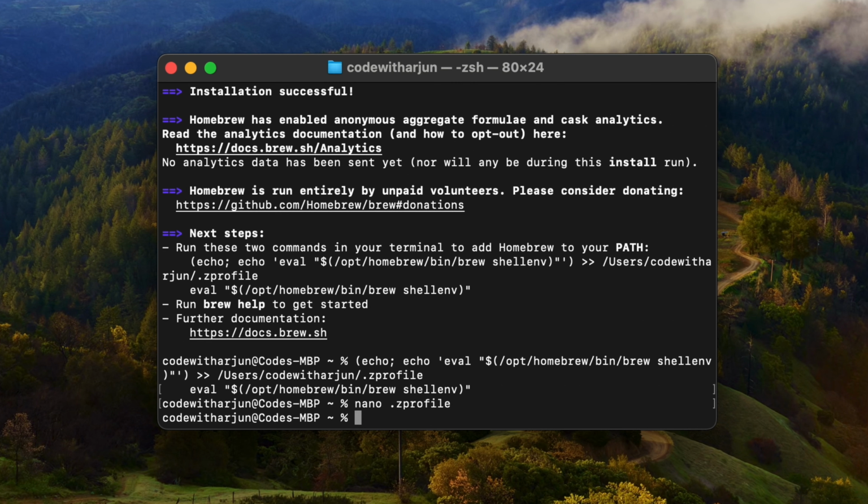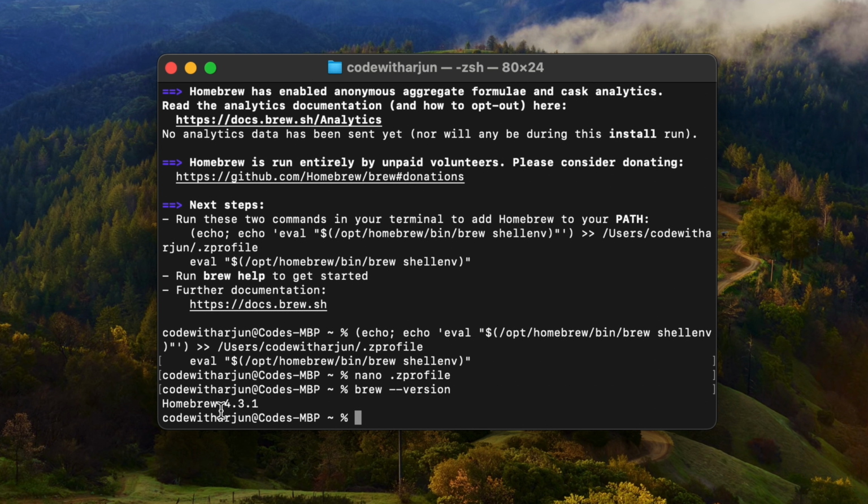Now if you want to check the version of Homebrew you have installed, you can simply type brew --version, and you can see Homebrew 4.3.1 has been successfully installed into our system.